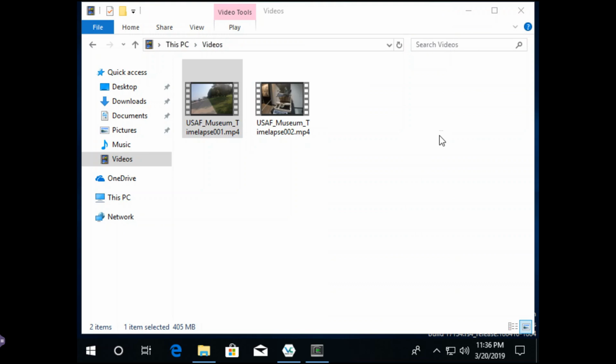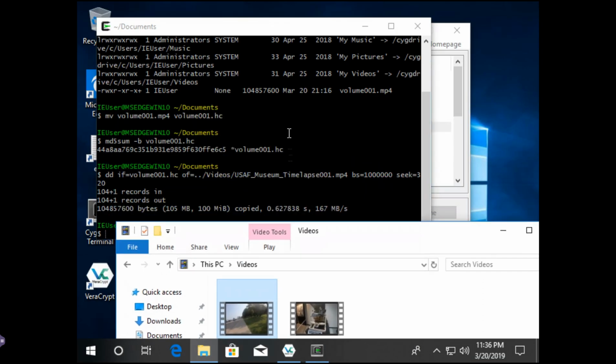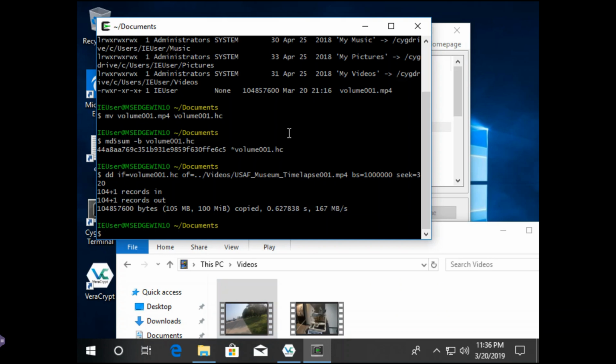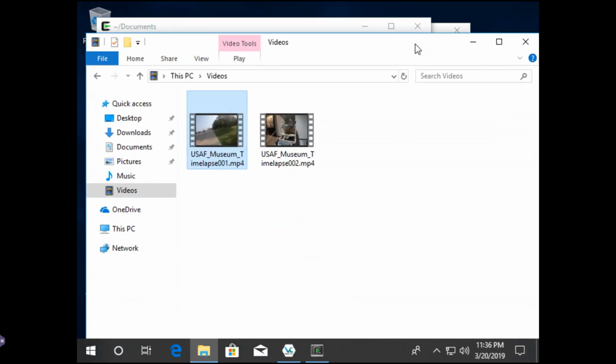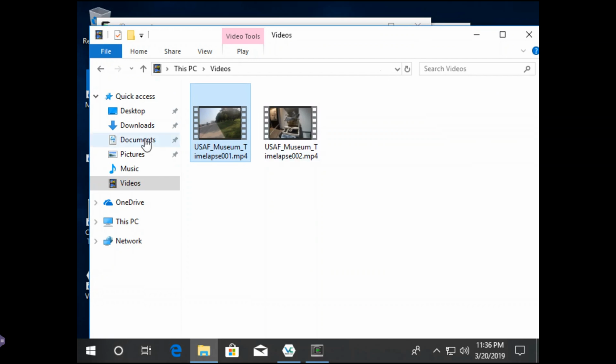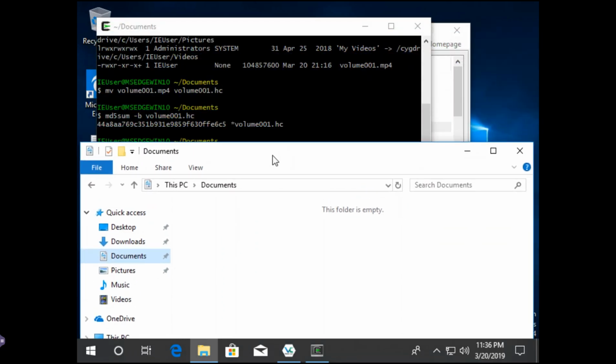Okay. So at this point, I can actually take and remove the VeraCrypt volume. Okay, so it's now gone. If we look at the documents here, it's no longer present and fairly well hidden at the end of that video.